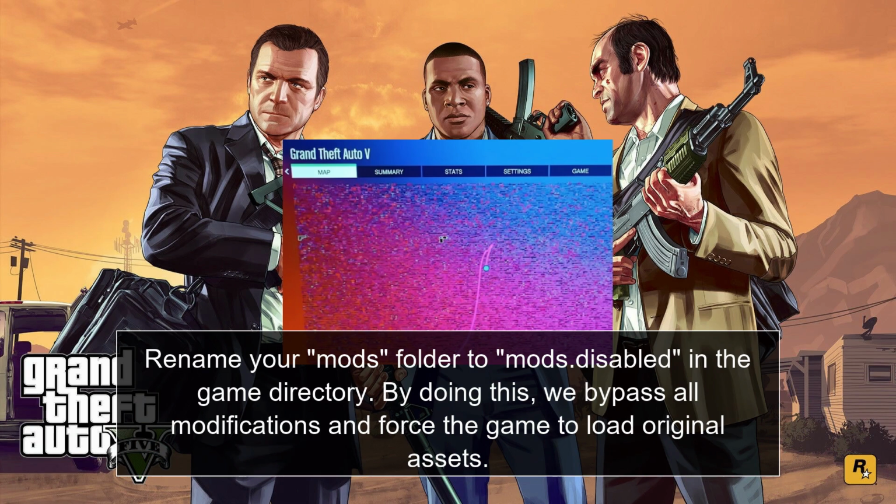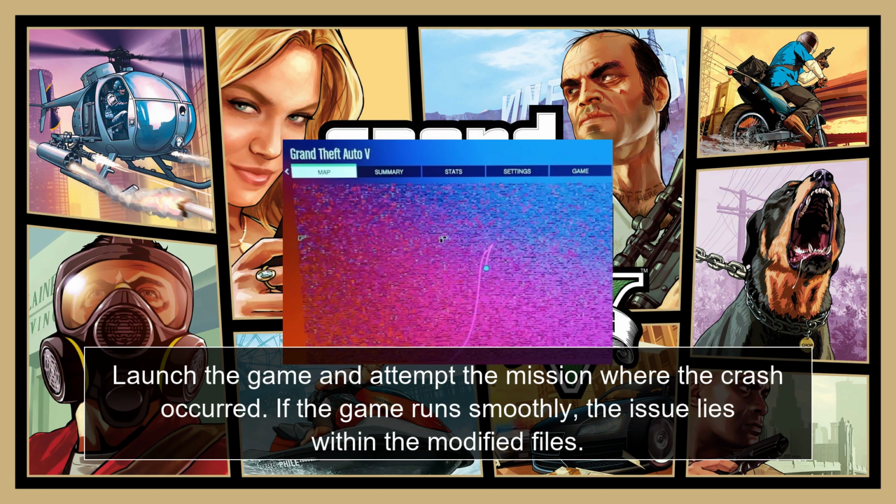Rename your mods folder to mods.disabled in the game directory. By doing this, we bypass all modifications and force the game to load original assets. Launch the game and attempt the mission where the crash occurred. If the game runs smoothly, the issue lies within the modified files, specifically the translation patch or the heap size.